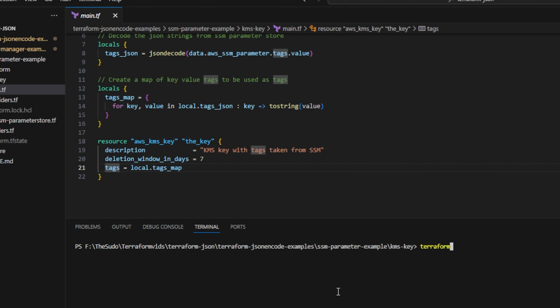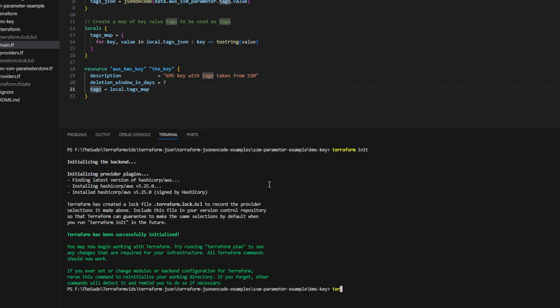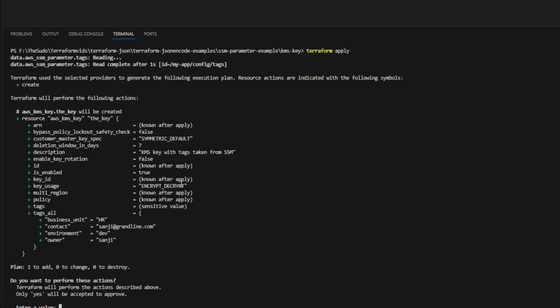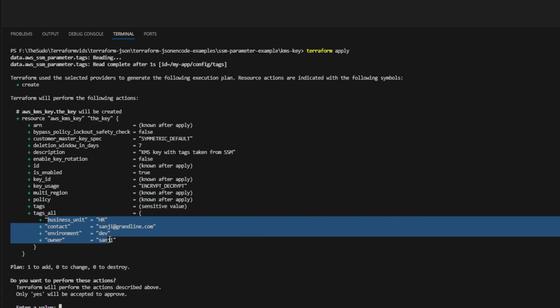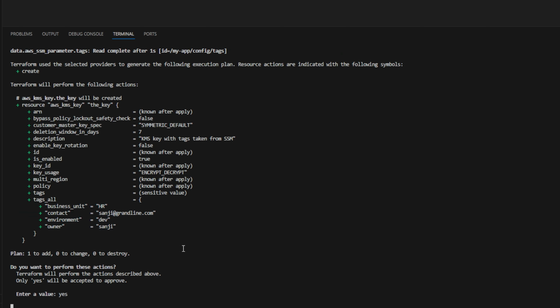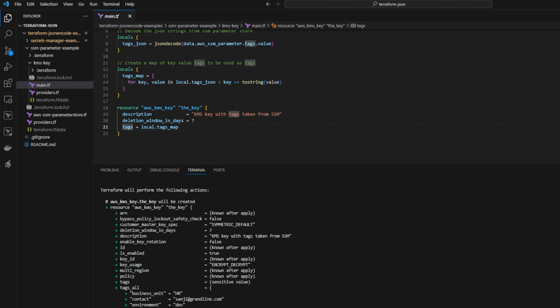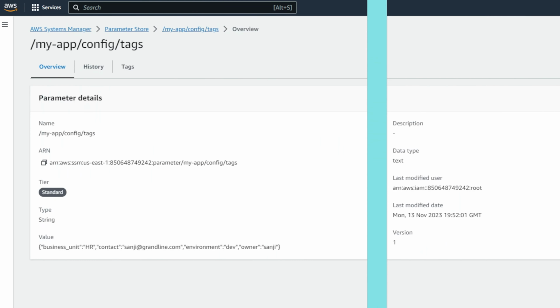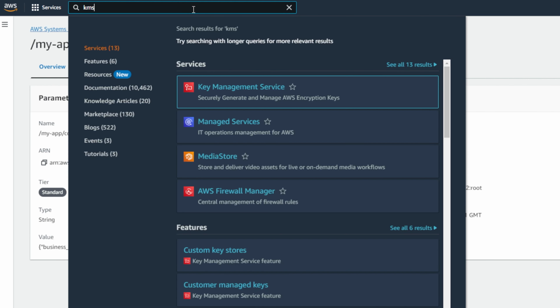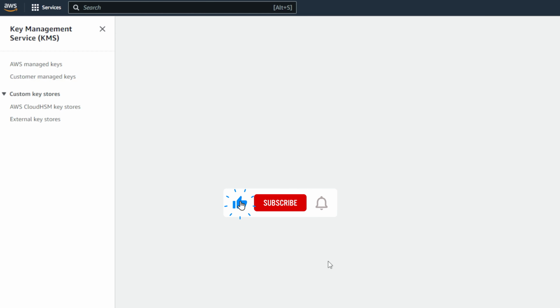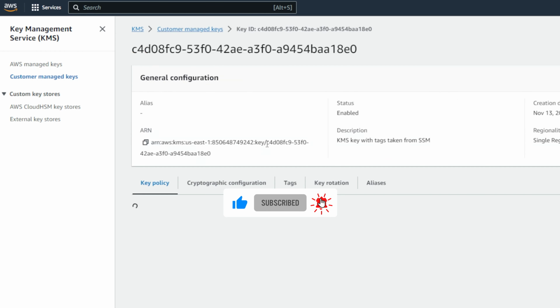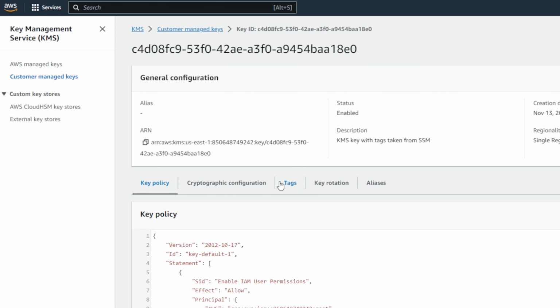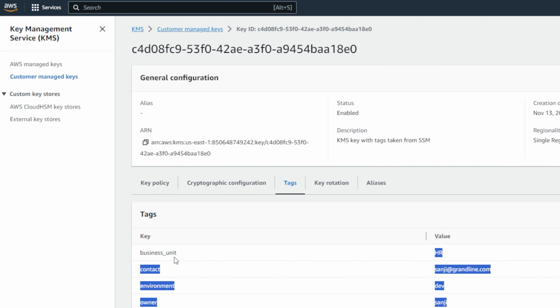So I'll do a Terraform init and I'll do a Terraform apply. And then when we do the apply, we can see our output here for all of our tags. And that's the four tags that we expect to see. So let's create this KMS key. And then let's go over to AWS and take a look. So we'll look for KMS. There's our KMS key. And here are our tags. And they look exactly like how we would expect them to look.